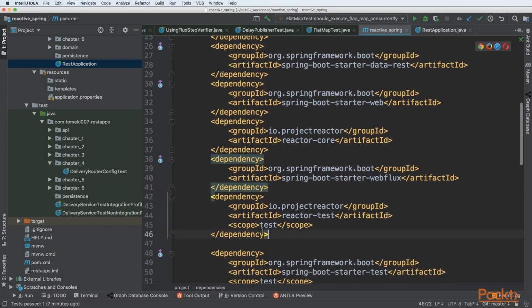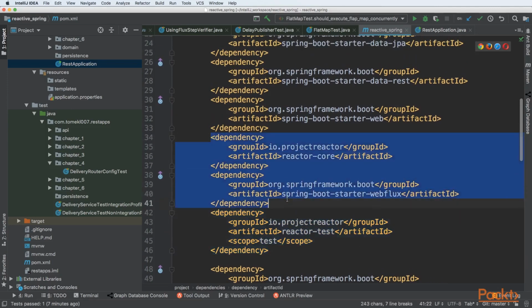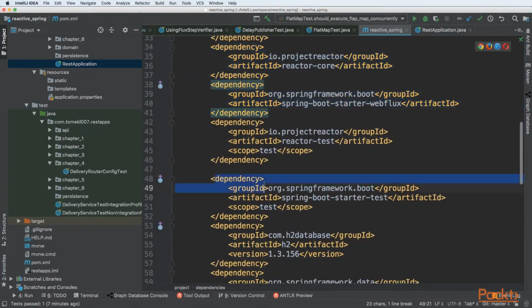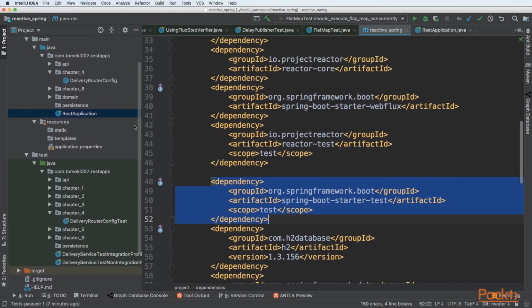Also for testing we have of course Reactor Test, but those are two of the most important dependencies. Also we want to have Spring Boot Starter Test to allow us to test our reactive flow in integration testing. So once we have those pieces together, let's take a look at what is inside of WebFlux.